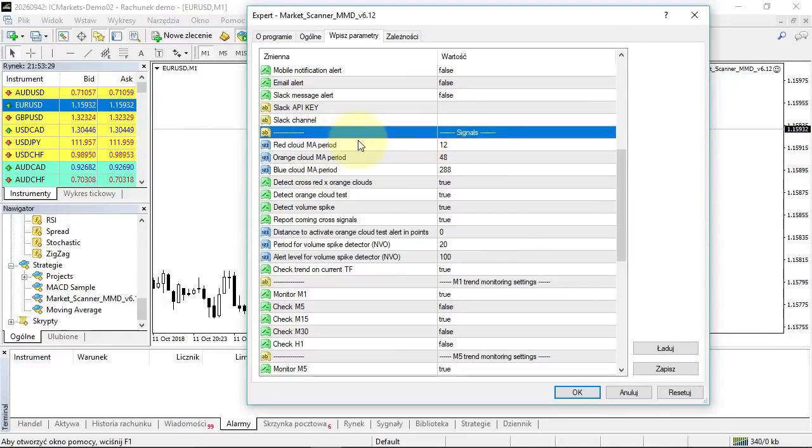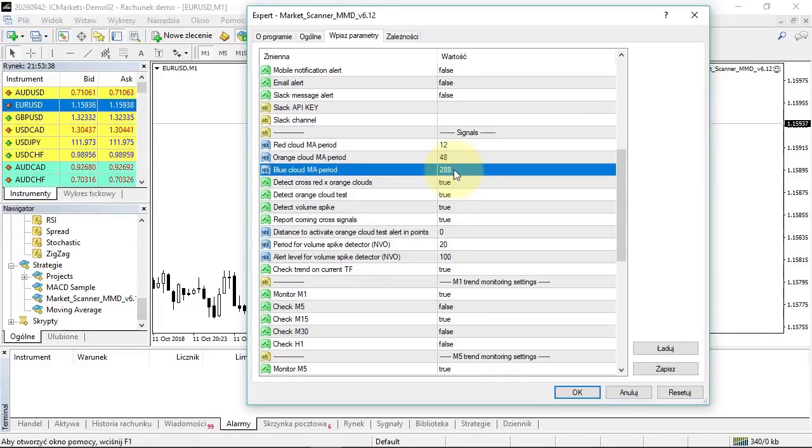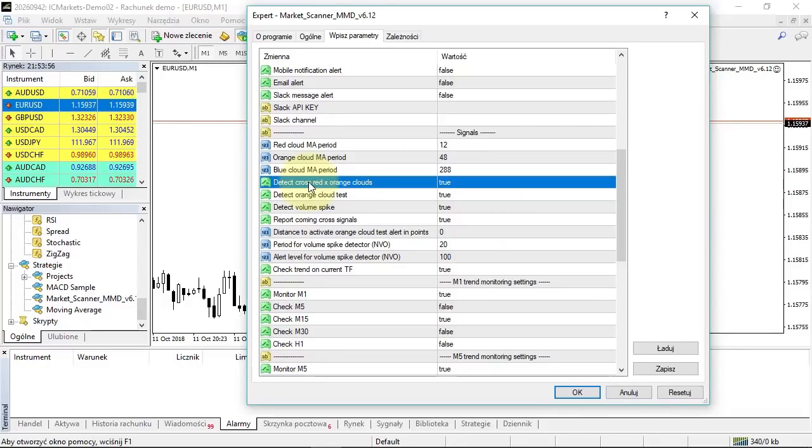To begin with, we have period settings for MMD averages. If you want to experiment with other averaging values, you can specify them here. In version 6, there is already an option to work on all signals in a single instance of the scanner in parallel. The scanner currently recognizes 4 types of signals, 3 main and 1 additional. Let's go through them one by one.